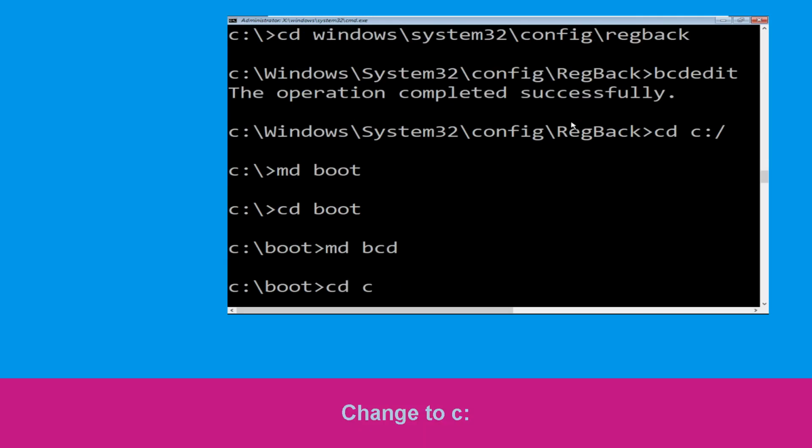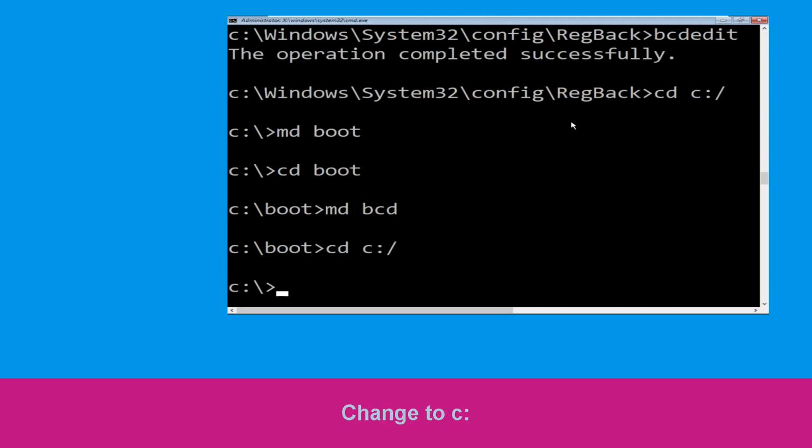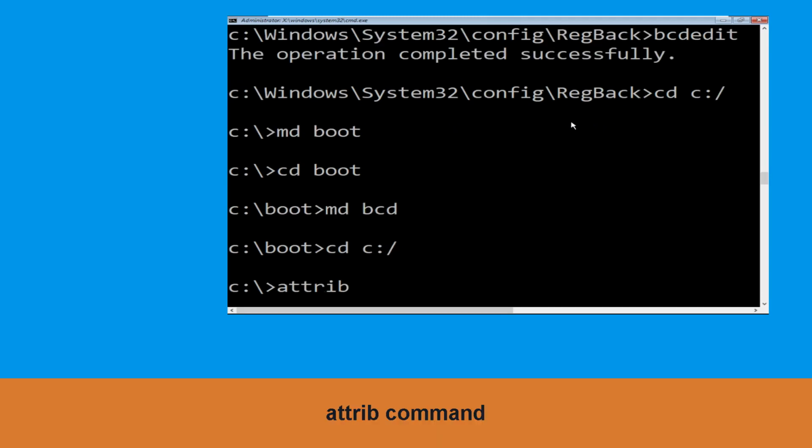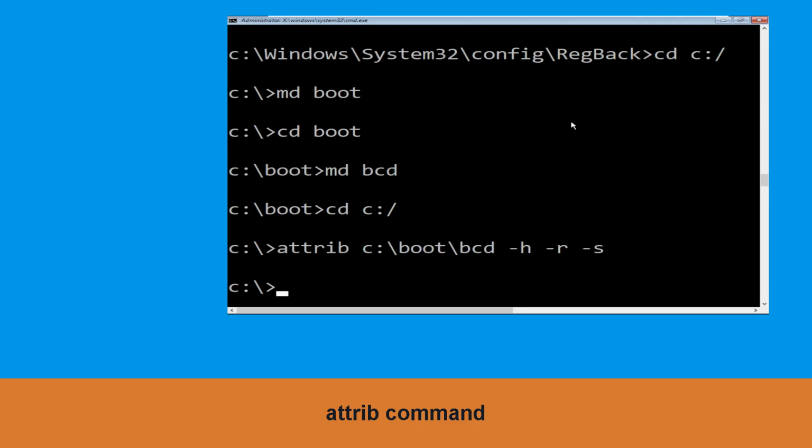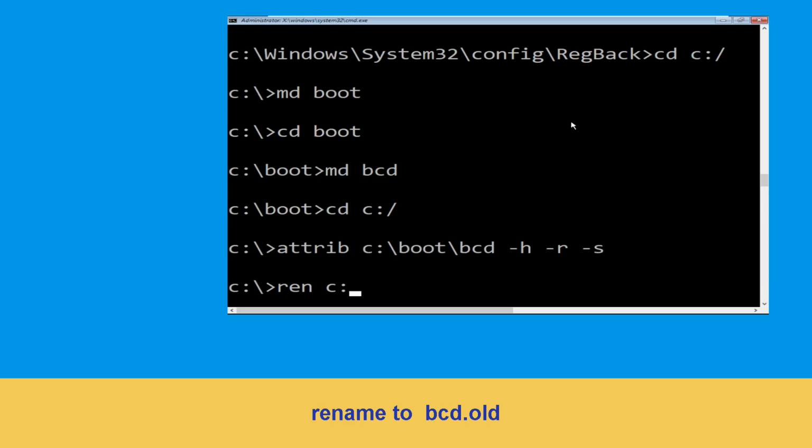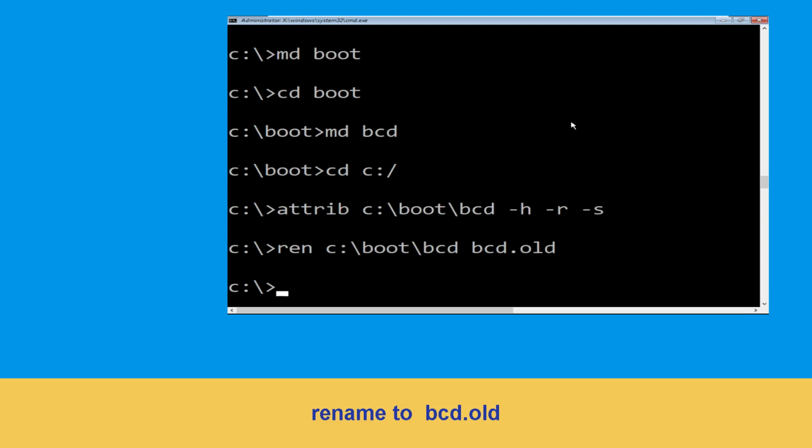Type cd c:\ and hit enter. Now type attrib c:\boot\bcd -h -r -s and hit enter to execute. Now execute this command. Type ren c:\boot\bcd bcd.old, then simply hit enter to execute this command. And once done, let's move to the next command.